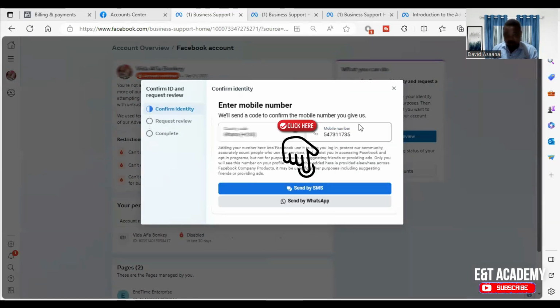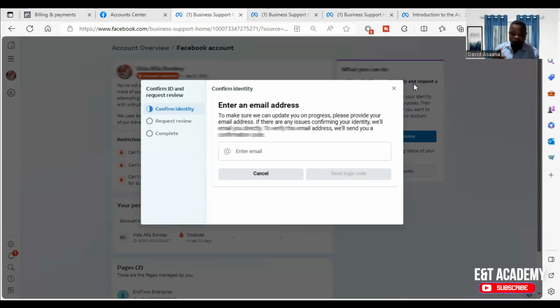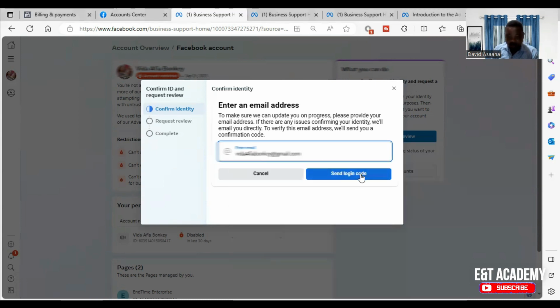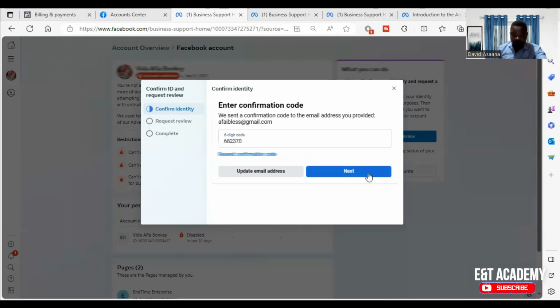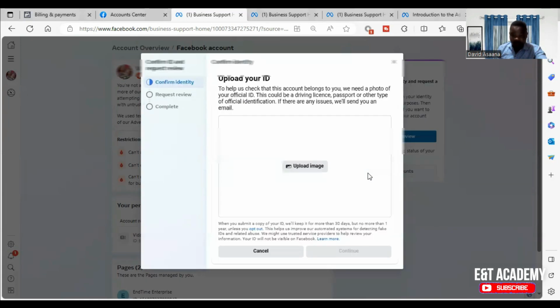So you send the code. You first put the code to the phone and then click continue. It will ask you to also put your email. Then you put your email, and they'll send you a code. Then you put that code. So you click on send login code. They will send the code. Then you check the code and put the code in. After you put the code, you click on next.